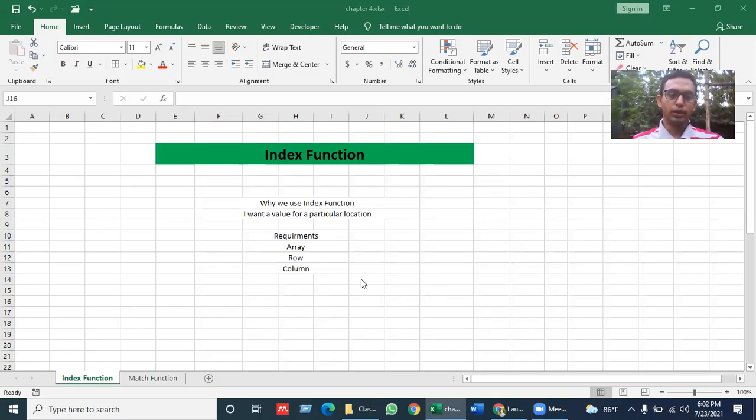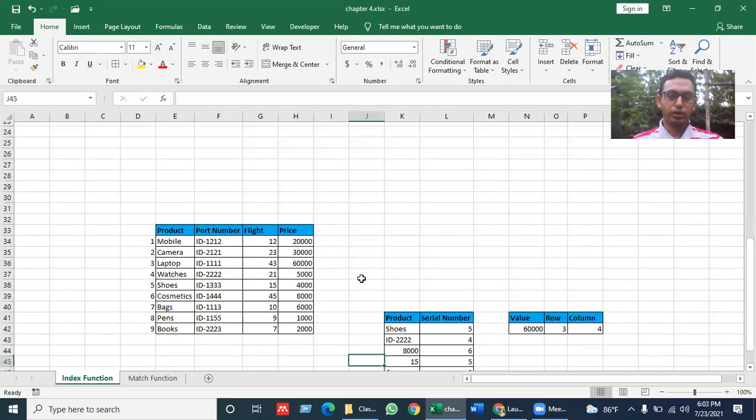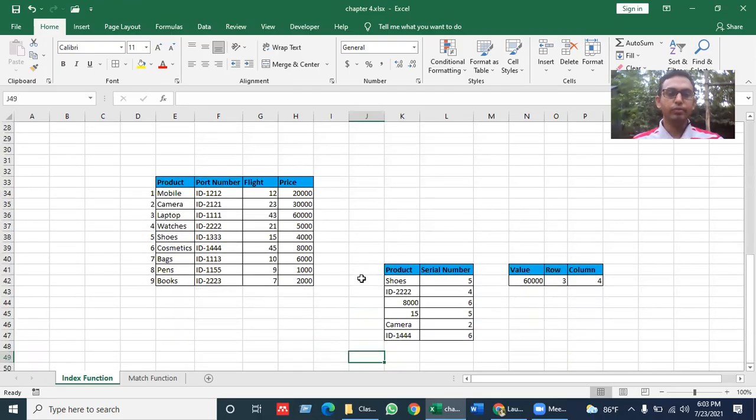So let's start with our practical orientation. Here is an example of the index function. This is the information which was given here. I have written some information here: product, port number, flight, and price.